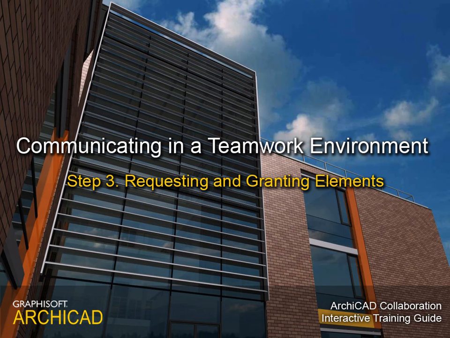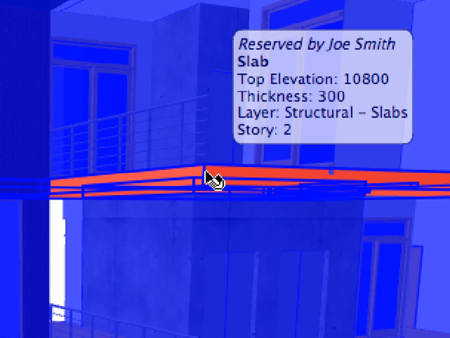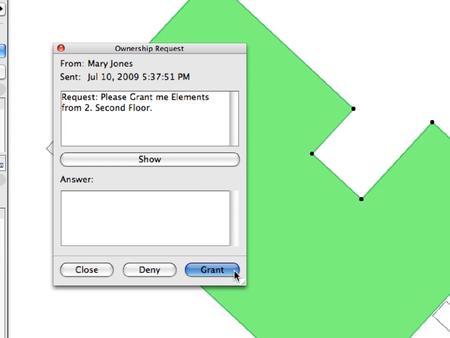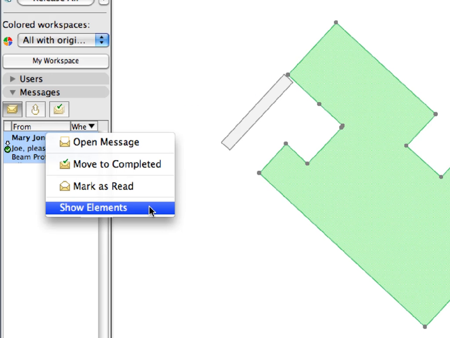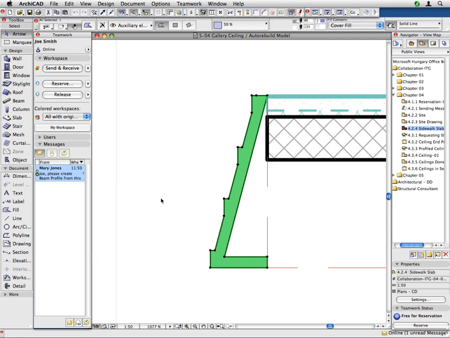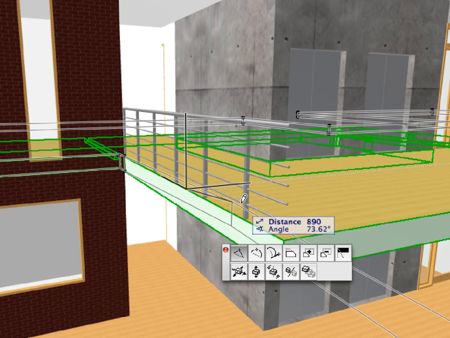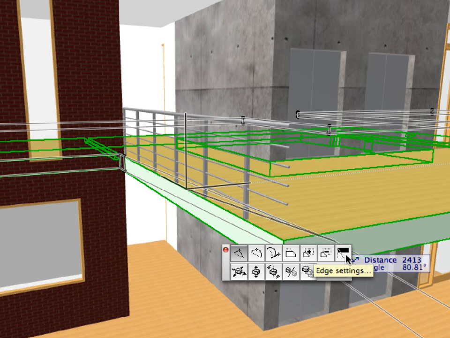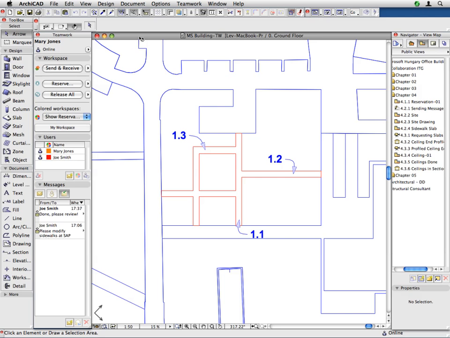Step 3. Requesting and granting elements. In this step, we will become familiar with more advanced teamwork messaging options, including element requests, as well as assigning or granting elements to other team members. We will also see how these smart messages can help your everyday design work by automatically focusing on the element in question. In this step, the design team will be creating and modifying slab edges and working on the galleries and suspended ceilings of the office building.